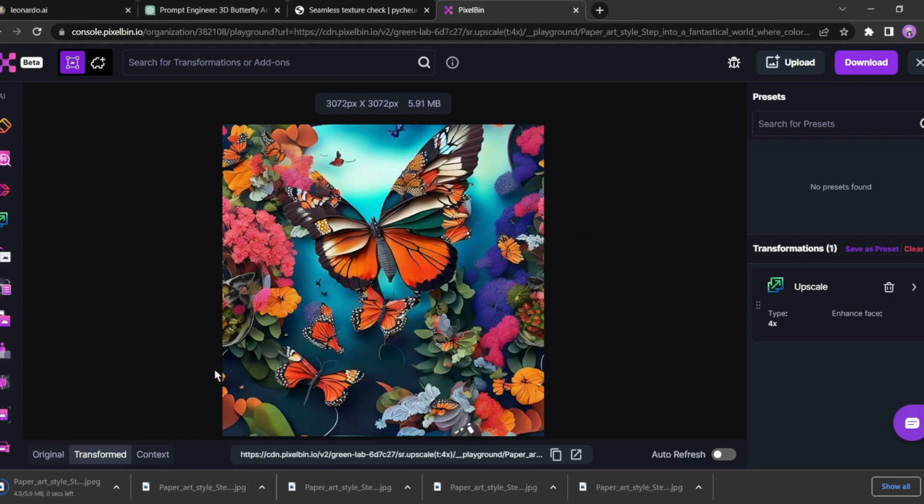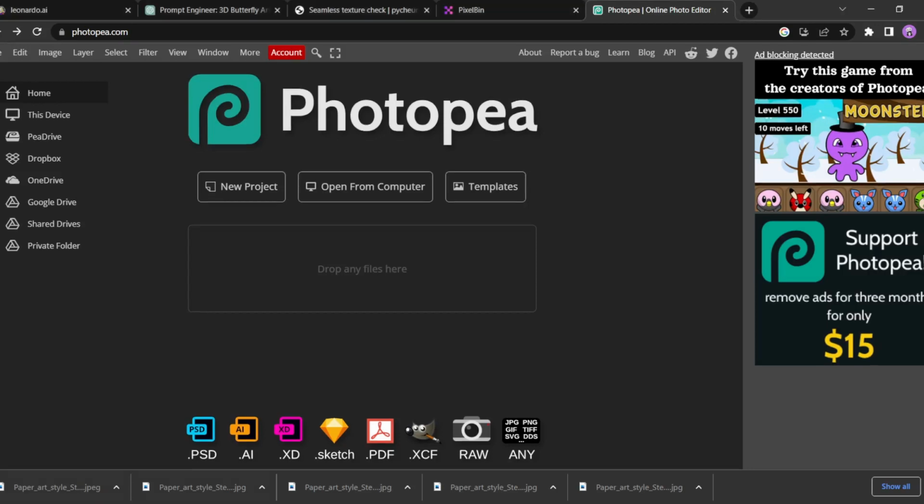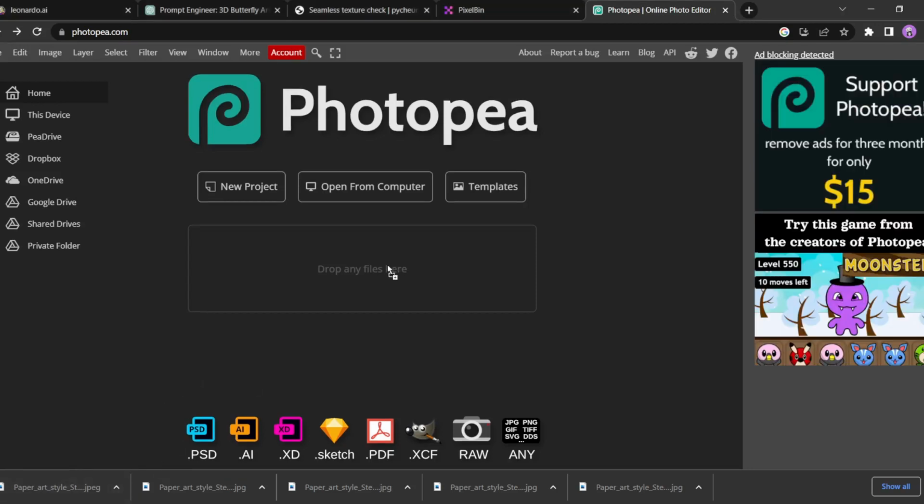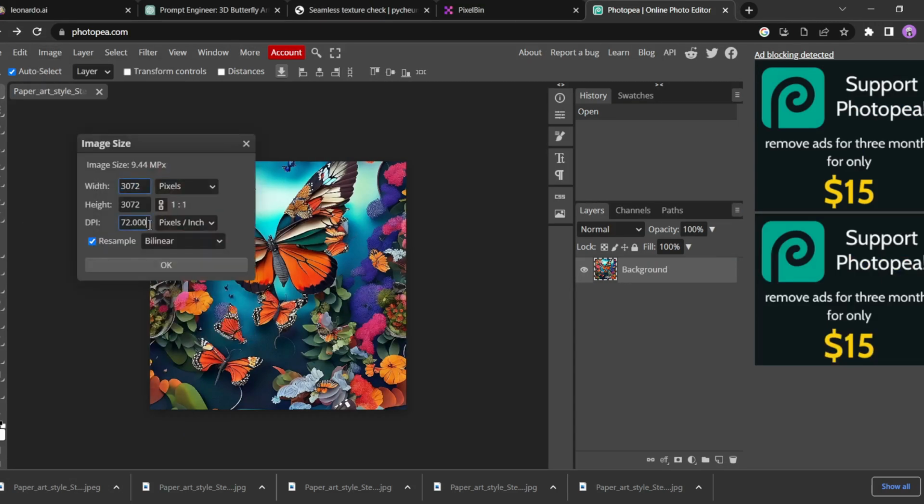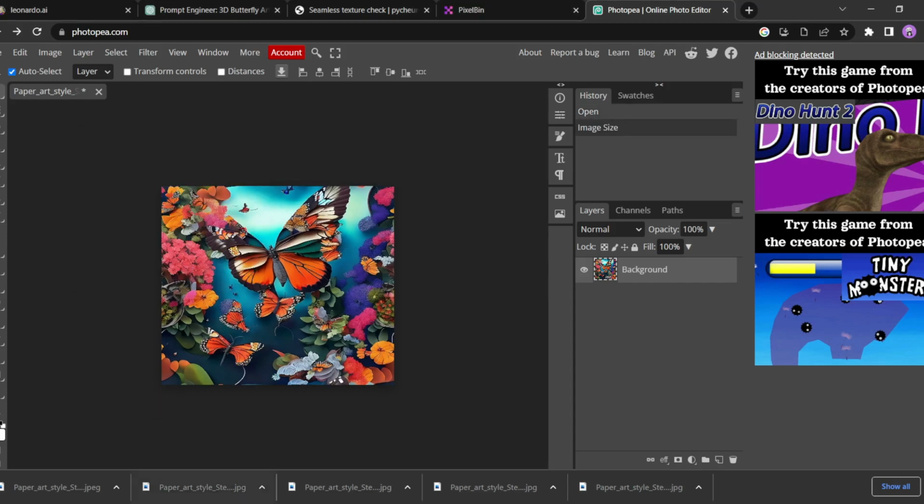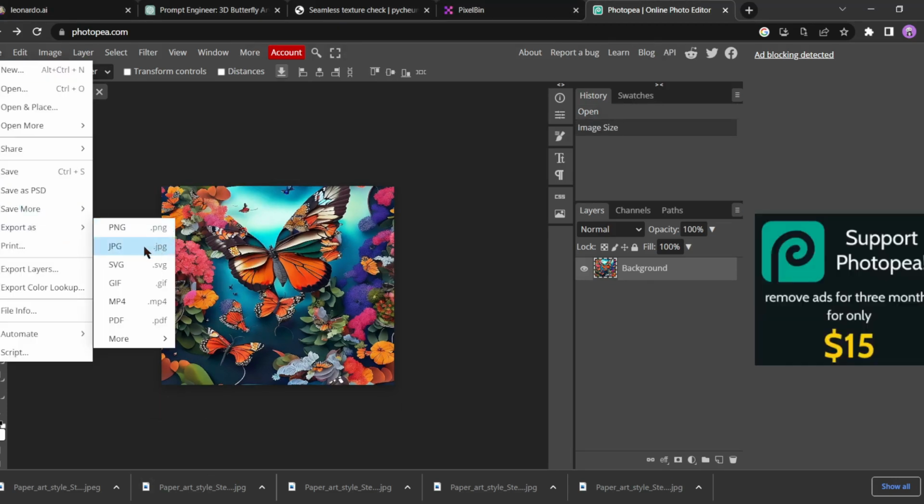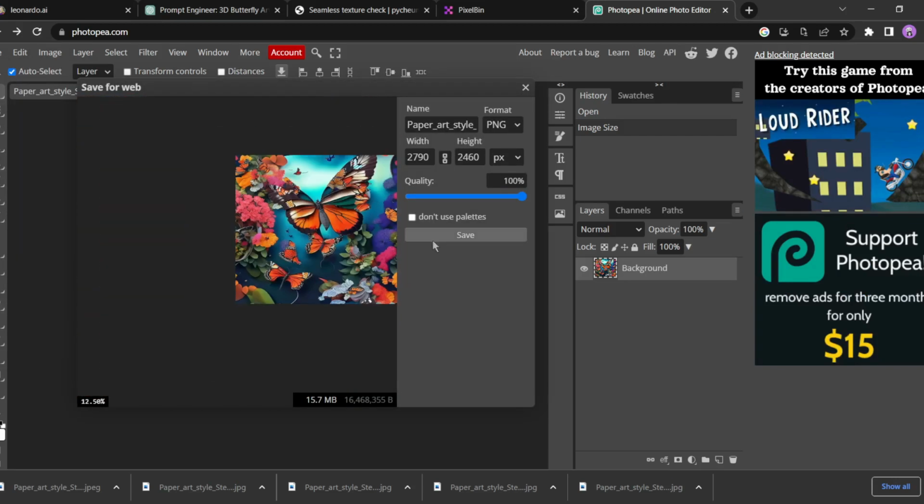Fantastic! Now, let's resize our image to fit the tumbler. For this, we'll use a free online photo editor called Photopea. Just drop your photo into the editor and click on the Image tab. Select image size and change the DPI from 72 to 300. Adjust the width to 2790 and the height to 2460. Finally, click on OK. Export the image as a PNG file. Perfect! Our design is now ready to go.